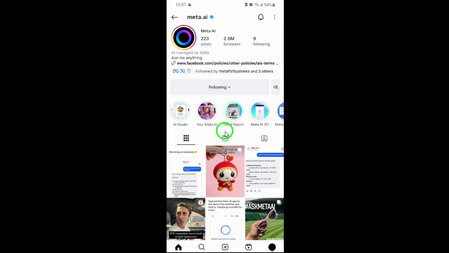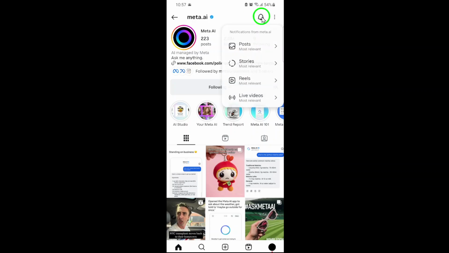Once you're on their profile page, look just below their bio. You'll see a button that says Following. Tap on this button to bring up a menu with more options. At the top of this menu, you'll notice a bell-shaped icon labeled Notifications. Tap on this icon to open the notification settings for this specific account.